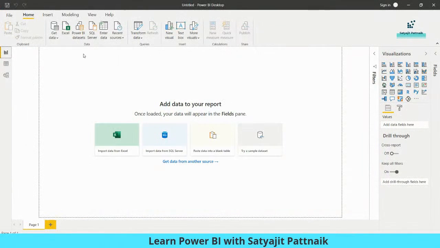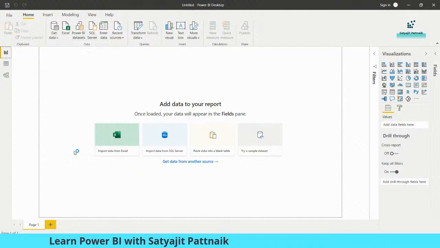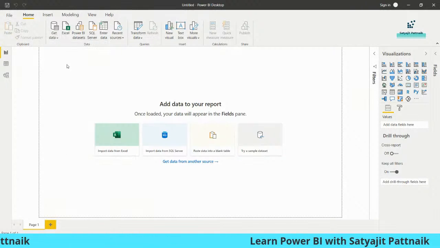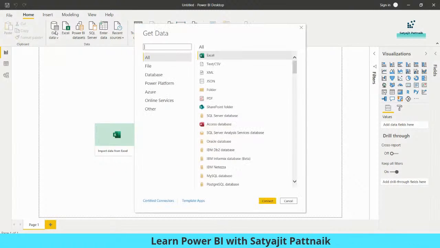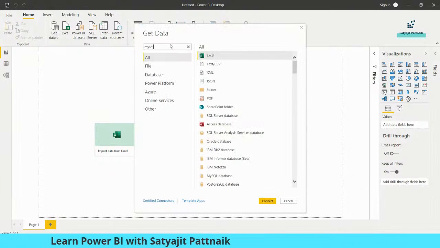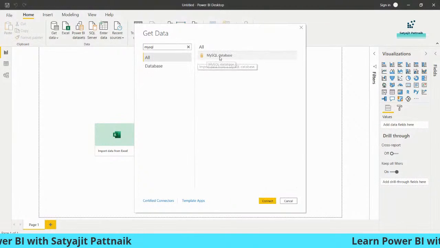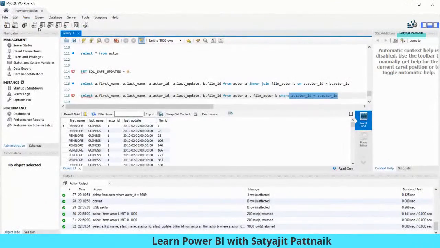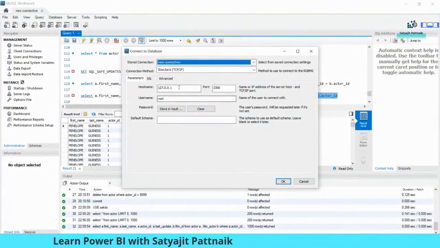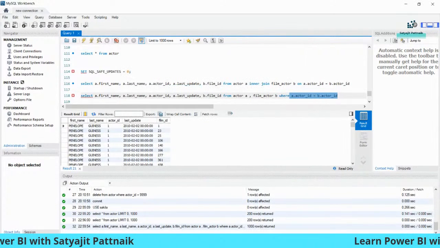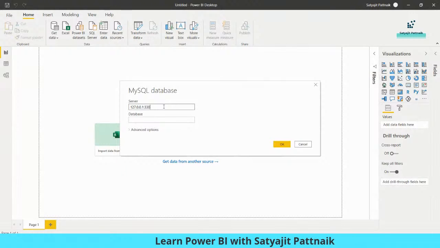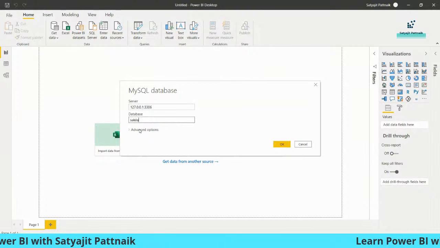Okay, so the database has been created. Let's select get data more. I'm not pretty sure why I closed that. Okay, MySQL database. Again, I have to pass my credentials, my host name, 3306. Let's give all the information. 3306, database Sakila. Okay, now click on advanced options.